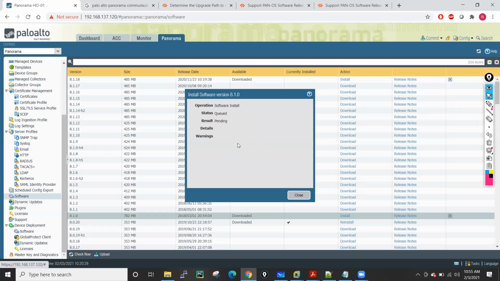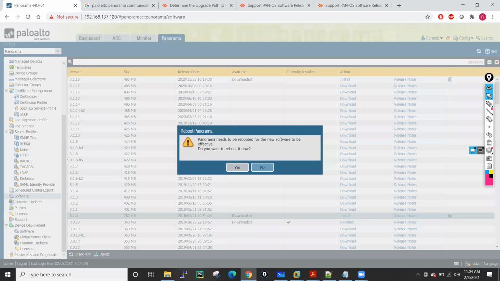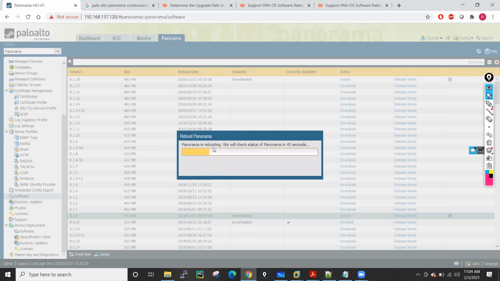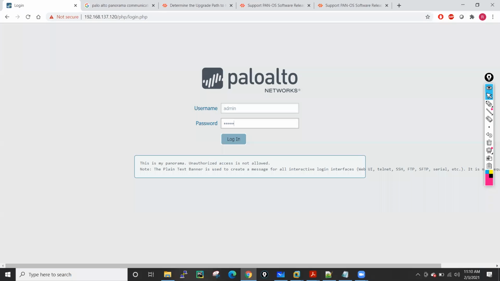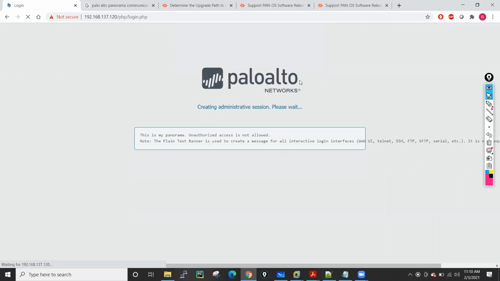This installation will take time. So now installation is going on. That installation has completed. Now it is asking for the reboot. So I will click on reboot and my Panorama will now reboot, and it will come up with 8.1.0. So my Panorama came up. Now I am just logging into this Panorama.